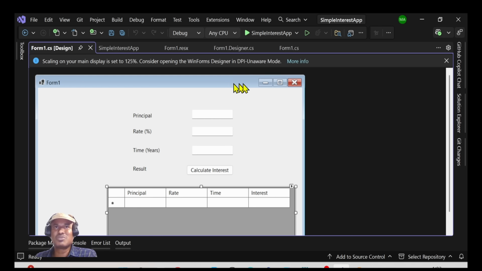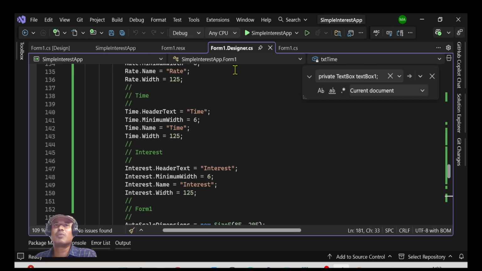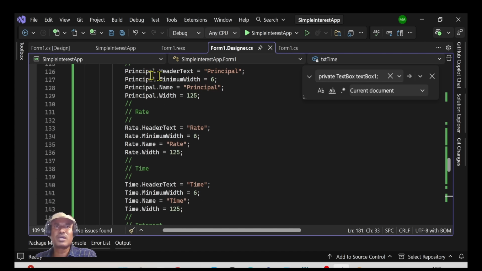So whatever code Visual Studio writes for the controls, all of it will appear here, which is the auto-generated code. If you are a developer, you don't bother about this. But sometimes when you are troubleshooting any control issues or abnormal issues, at that time you need to come and look at this. But generally you don't bother about this.